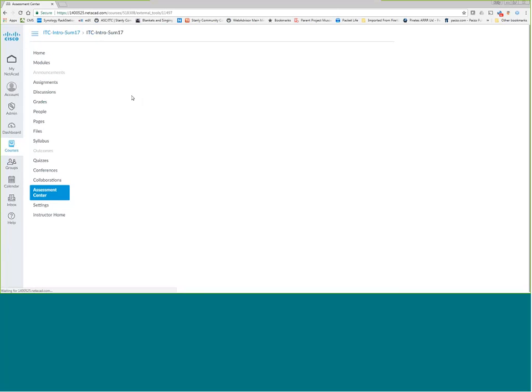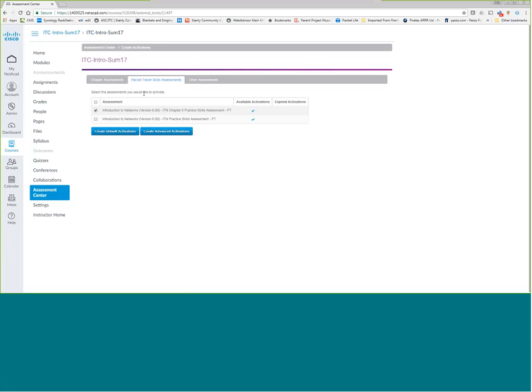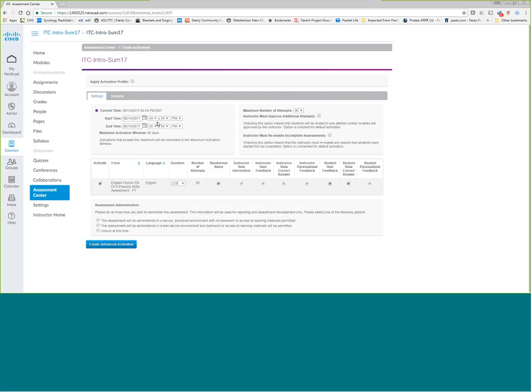So again, the exams are not available by default. The Packet Tracer skills assessments are not available by default. You have to activate those. And you have different windows. So you've got 90 days here.